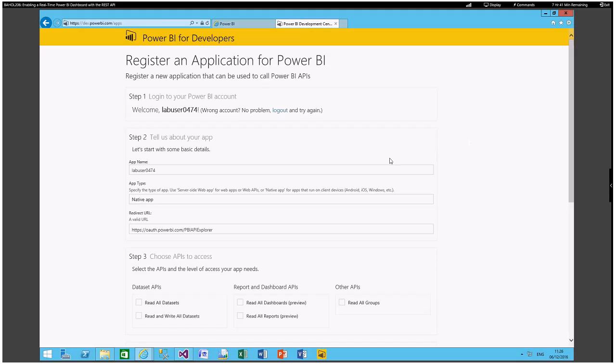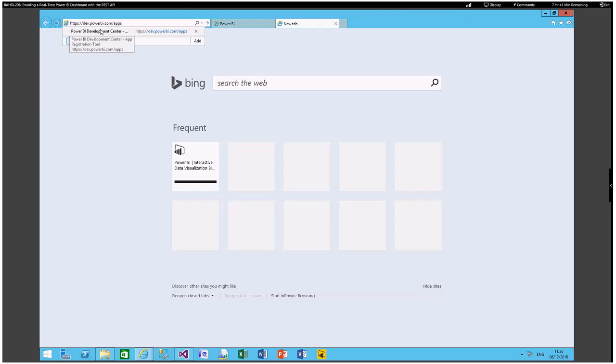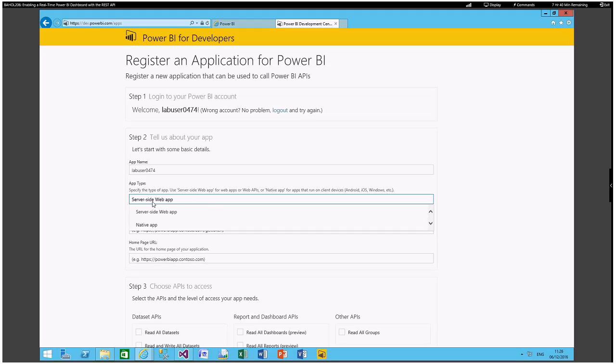The next thing I'm going to do, now that I've validated that, is register my application in Power BI. So I go to this URL, dev.powerbi.com/apps. The reason I'm going there is I want to register the application which I'm planning to use. I'm going to put in the application name, and this registration is required for you to do OAuth authentication against your application. You can either do it using this particular URL, or you can go directly to Azure AD and do it from there.